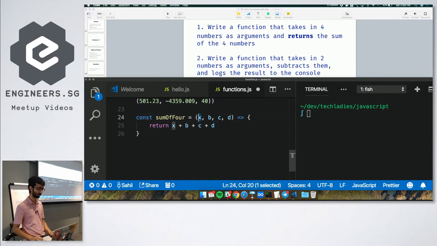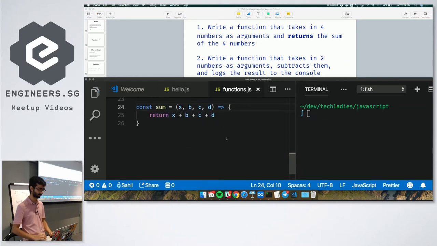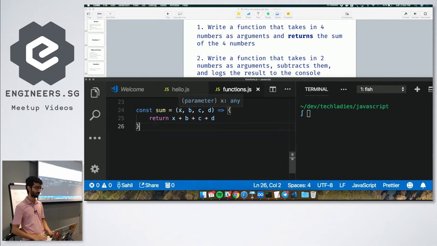If you use the word sum here, you mean for the name here? Let's try it. Okay, so let's call it sum. Let's see what happens. Okay, so this function takes in four arguments, returns the sum of those four arguments.